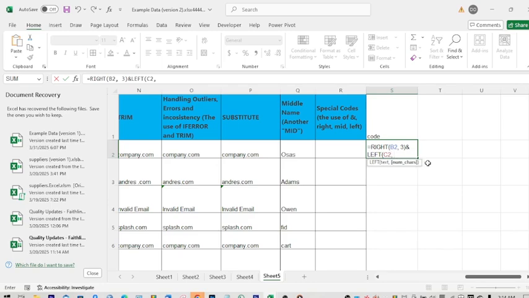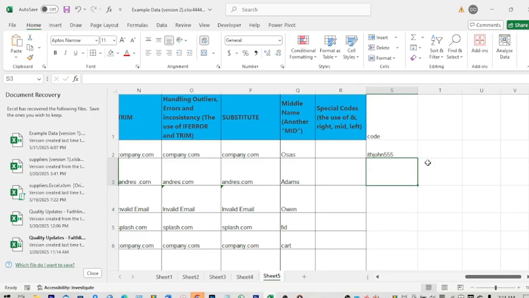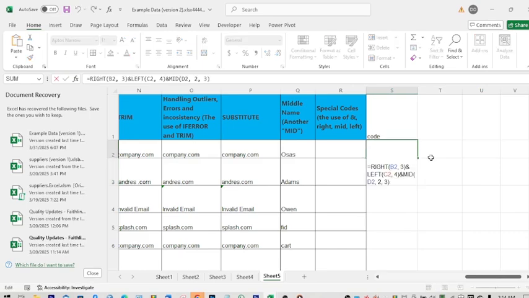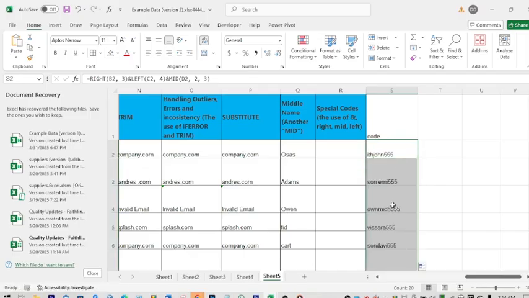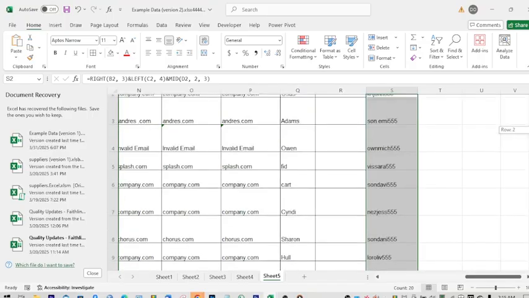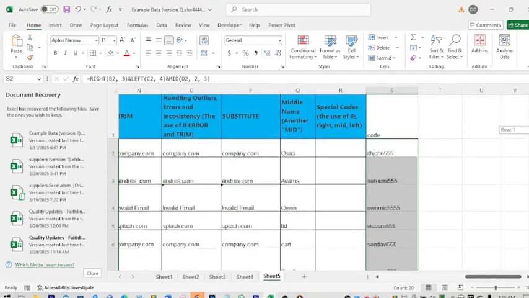arbitrary number say 4, and ampersand, say mid, say D2, start number say 2, arbitrary, number of characters say 3, also arbitrary, and voila. So this is a special unique number for the first person, could be a password or something. Then you see some others are bringing up spaces. So what do we do? It's just one that had the space issue.